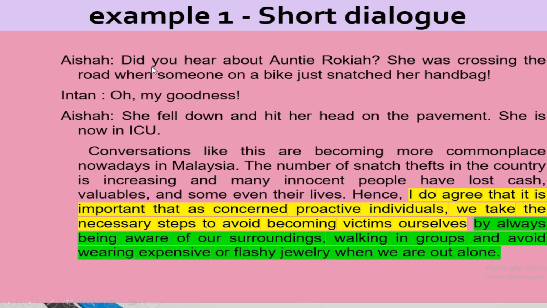As you can see from the slides, you can start with a short dialogue, a conversation between Aisha and also Intan. And after that, you need to comment based on the conversation that you have given at the beginning of your essay. Then you narrow it down and touch on the stand that you have agreed upon. For example, you agree and you state your thesis statement before you end the introductory paragraph.